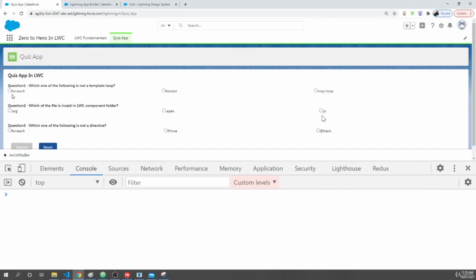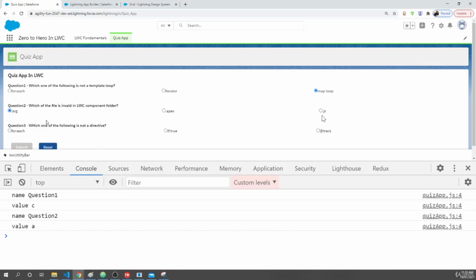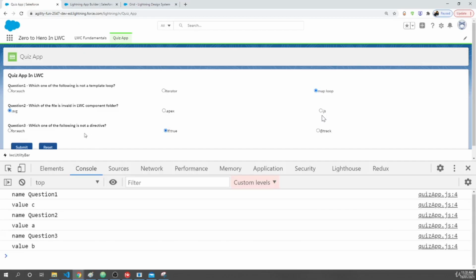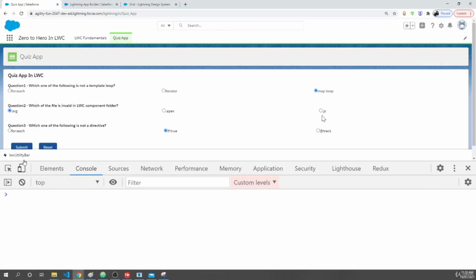And now I start answering the question, which one of the following is not a template loop. I'll say map loop, and for the second, intentionally I'll choose some wrong answer, and for the third one also I'll choose some option. Clear the console and hit submit, and it immediately tells me the correct answer length is 1. So you have only one answer correct, and if we see, only the first question we have answered correctly, the rest both are incorrect. So the length is coming correctly.